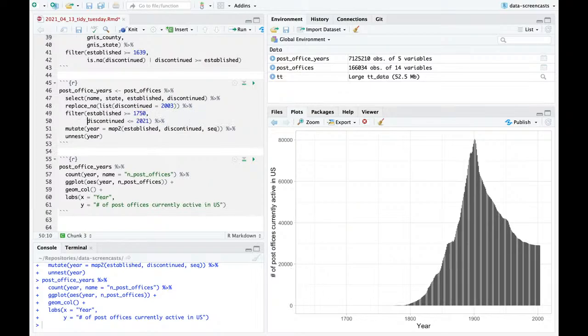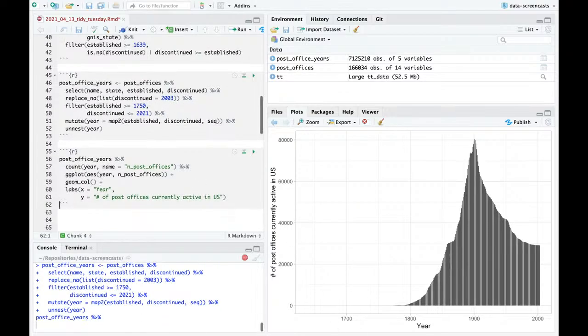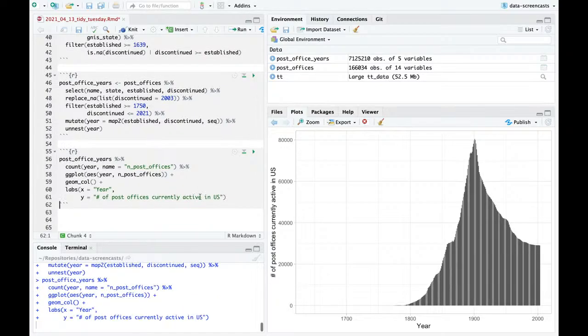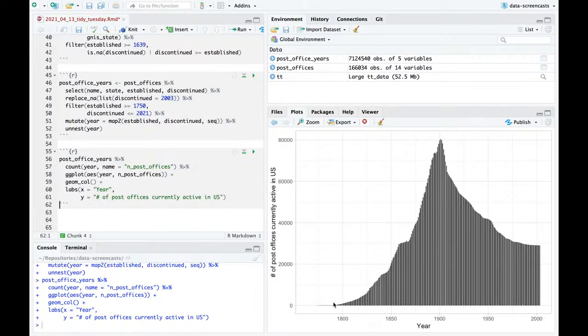I'm going to start with 1750. It's going to keep it a little bit better. Okay, it's still got a bit of a, 1750, yeah, 1750 is fine. It's still got a little bit of this weird pattern because it's got too many columns.